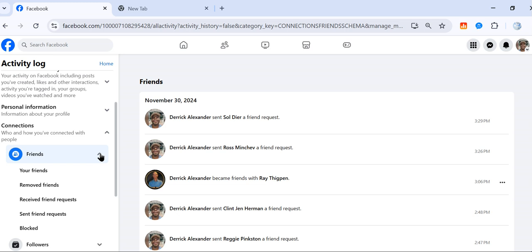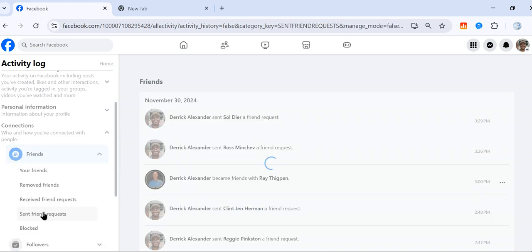And then from here, it gives you the option to view your friends, look at the friends you've deleted, or look at people who you received friend requests from, as well as sent friend requests, which is where you want to click on. It also gives you the option to look at the friends that you've blocked or people that you've blocked on Facebook. So you simply click on Sent Friend Requests.